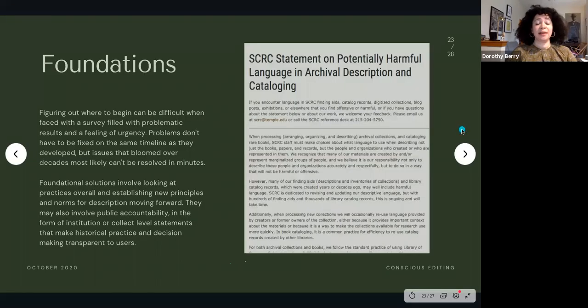A fantastic example of a foundational change is the Special Collections Research Center statement on potentially harmful language in archival description and cataloging, created by the Special Collections Research Center at Temple University. This page on their website goes deep on the history of description and how, while the staff know that language changes and they are actively working on addressing issues, there may be still some problematic or troubling language. This transparency creates a conversation with users and lets them know that we are aware of our own shortcomings.